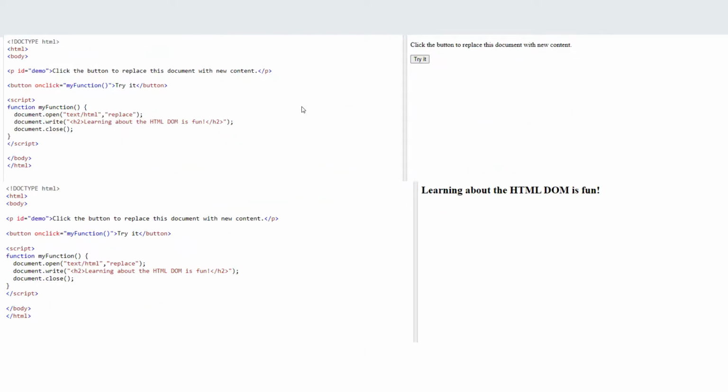This is one of the examples. It's on W3Schools. It's easy to get access to. It's very simple. I'm just going to try to walk through it. Right, you could do it yourself. There are other options. But in this exercise, it asks you to click the button to replace the document with new content. As soon as you click that button, it's supposed to change something. So you're already changing the DOM. You don't even know it.